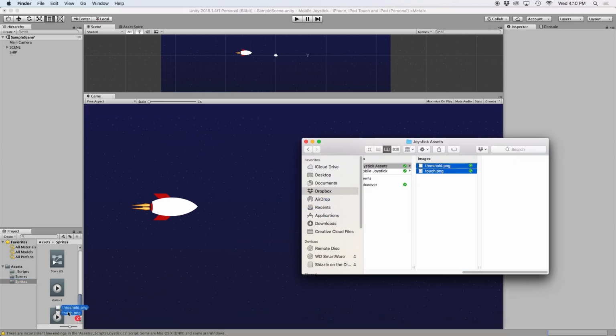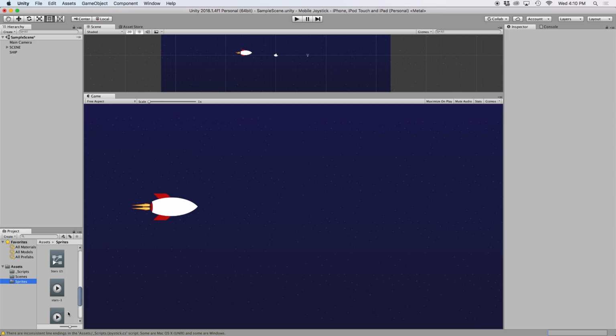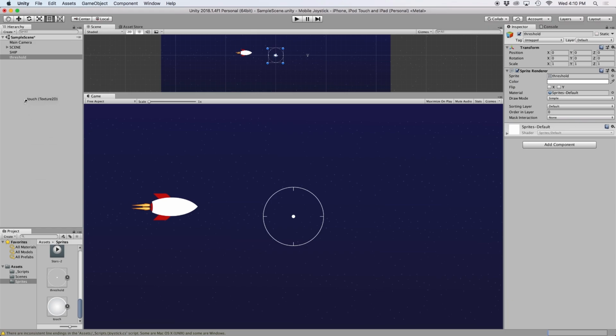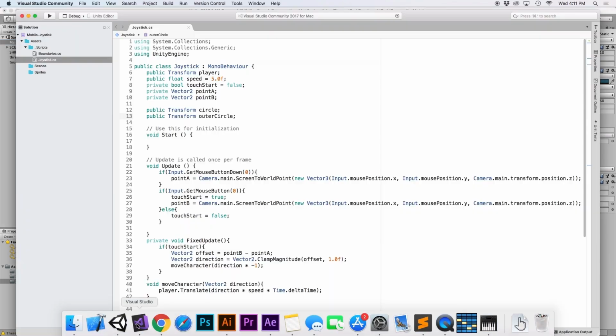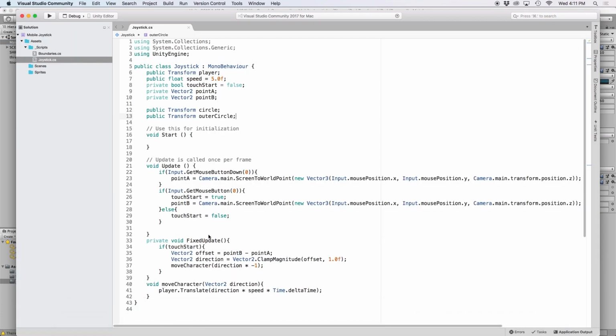Let's go ahead and drag these assets onto our scene. The position of these objects doesn't really matter since it will change based on your touch input. Then let's go ahead and drag these objects into our script's inspector fields. Now that those are linked properly, we can go back into our script and alter the position of these objects to simulate a visual joystick.